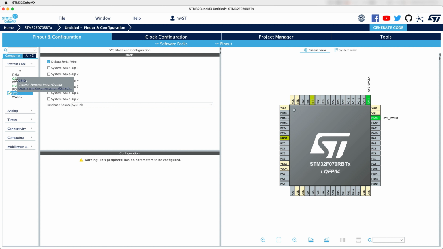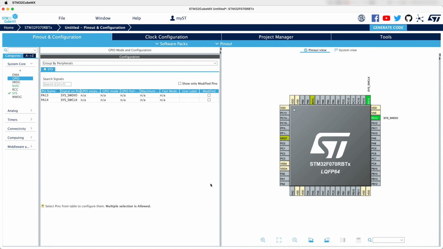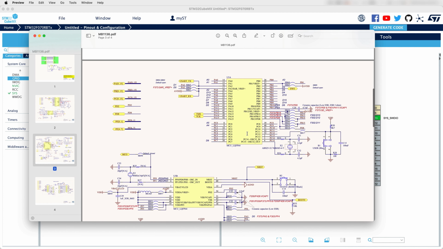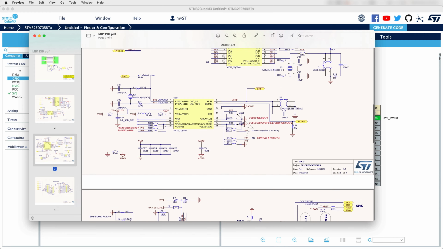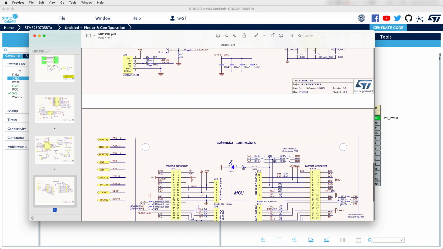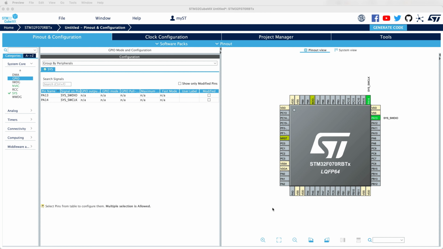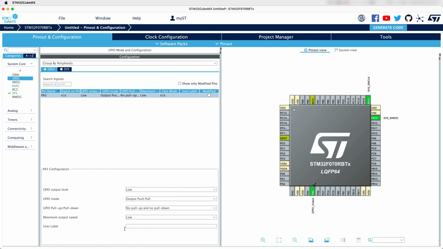And now I'm going to come into the GPIO to set up our LED. So if you have a look at the schematics for the Nucleo development board, we can see that there's an LED called LD2, which travels all the way back through SB42 to PA5, which is on the micro as PA5. So what we want to do is select PA5 on the chip, select it as an output, and change the user label to LED_LD2 so we can identify it in the code.